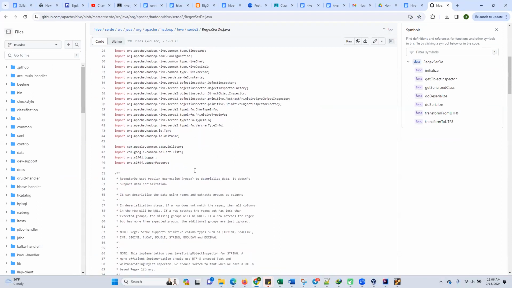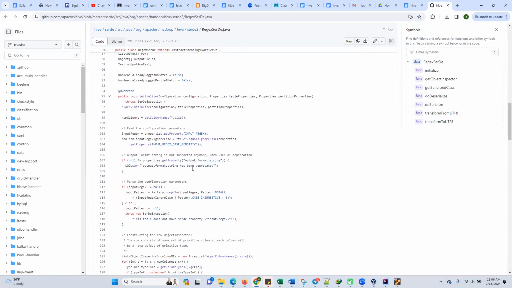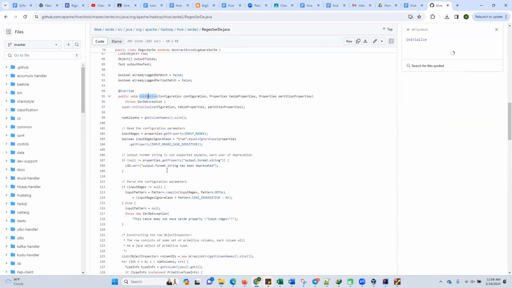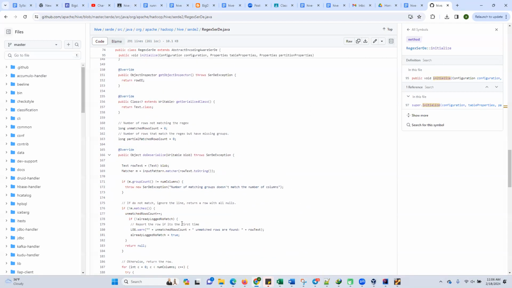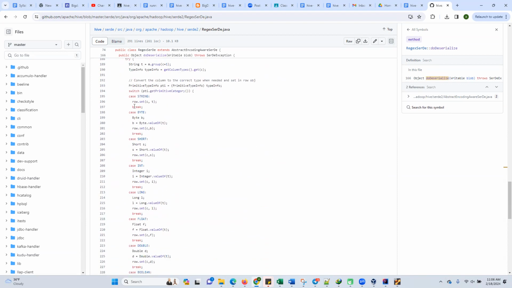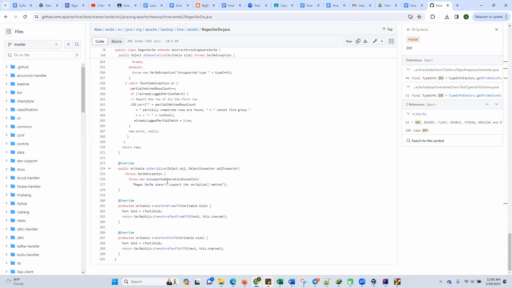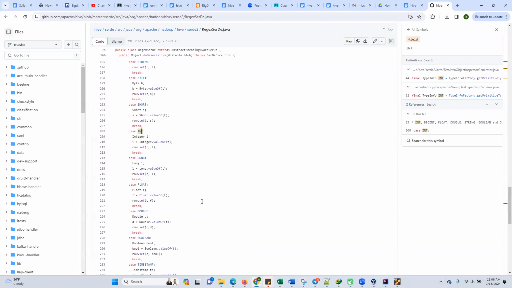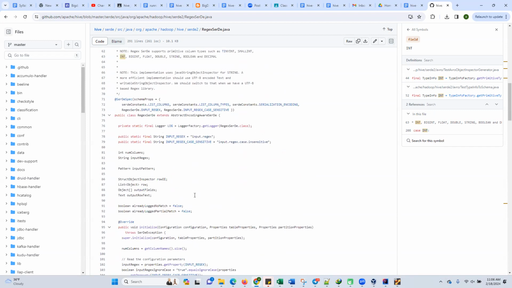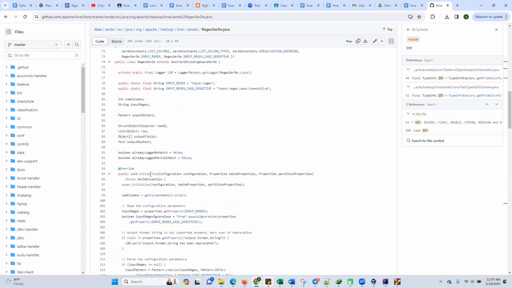yeah, see, this is the RegexSerDe class, the actual implementation, right? So initialize is there. It is very difficult to understand their code, right? Because this is the API people's code. They have used different cases, like string case, byte case, short, int. Okay. So they are doing the serialize function, transform UTF-8. So they created different functions. Initialize will definitely be called whenever we give the input regex.